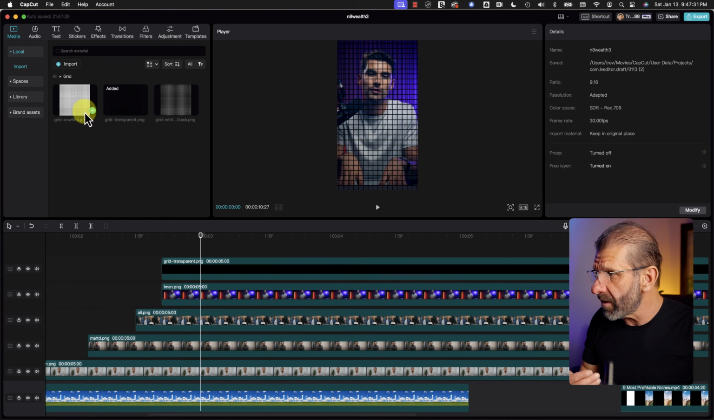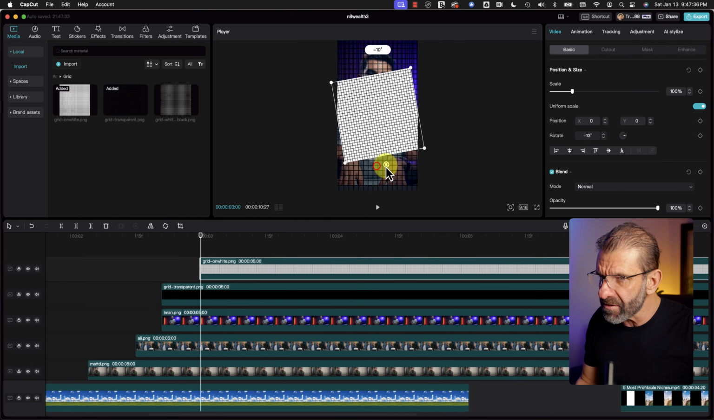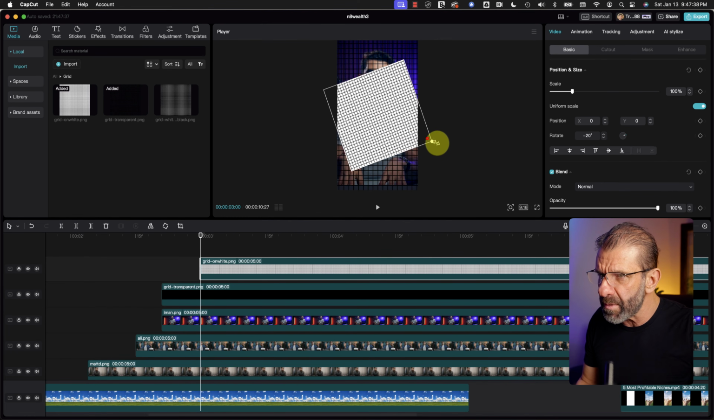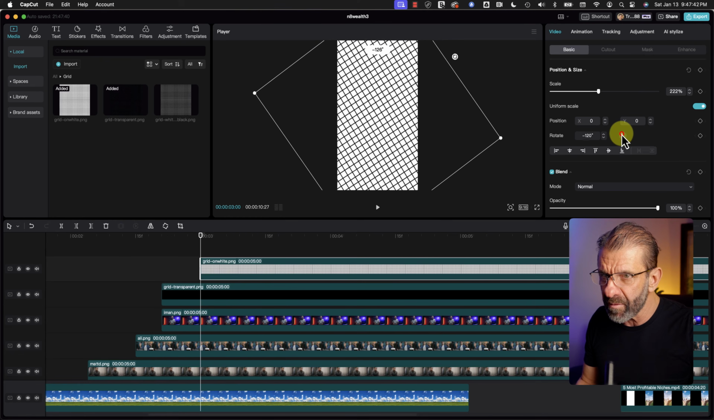Next, at 3 seconds, we're going to add this white grid. I'm going to drag it down here, and the white grid starts at an angle, so I'm just going to angle it, and it starts really big like this. It also starts rather transparent, completely transparent.